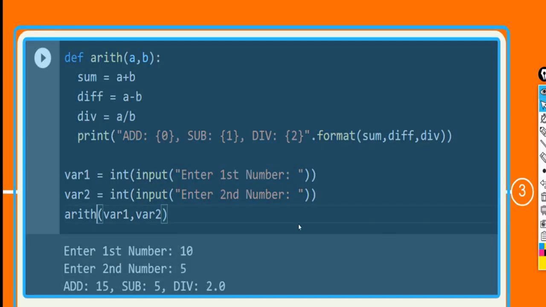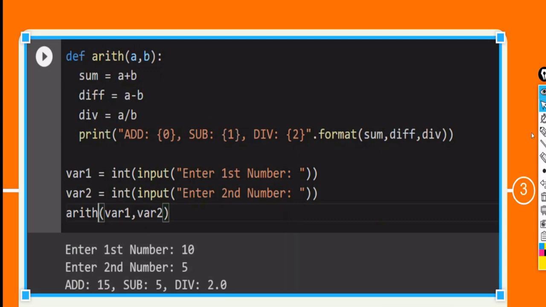So here, if you see, we are having one function. Again, I have created another function. In that function, I have passed two parameters, a comma b. And inside the function I am doing some operations: sum, difference, divide. Then finally I am printing the statement. What is the output of add? What is the output of subtract? What is the output of divide? Those things I am performing here. And this method you already know, this comes under the print format method.